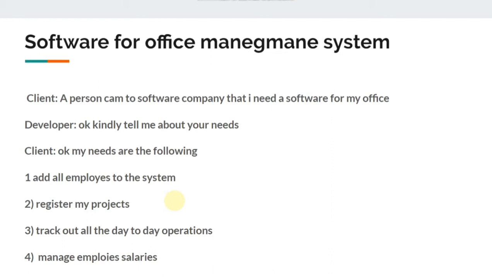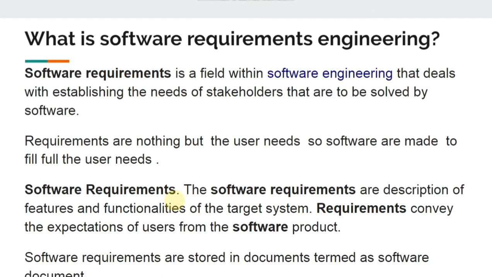Let's move to the formal definition of software requirements. In software engineering it is called software requirements engineering. Software requirements engineering is a field within software engineering that deals with establishing the needs of the stakeholders, or you can say users, that are to be solved by the software. Software requirements are the user needs which are solved by the software company or software making organization. The software is made to fulfill the user needs.